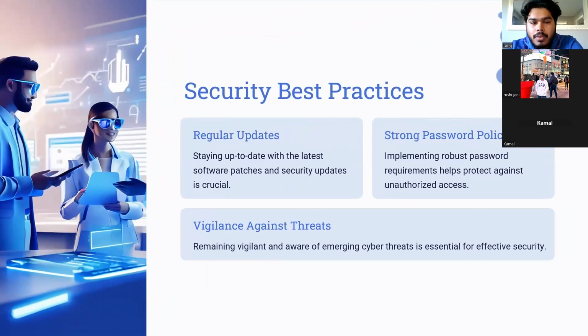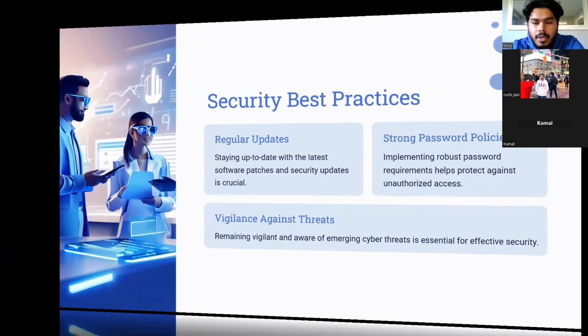Okay. So the third point is vigilance against threats. Remaining vigilant and aware of emerging cyber threats is crucial. Stay informed about the latest phishing scams, malware, and other cyber threats. Educate ourselves and our team on how to recognize and respond to these threats, ensuring that everyone is prepared to act quickly and appropriately. By following these practices, we can significantly enhance our overall security posture and better protect our sensitive information. Okay, let's move on to the next slide.